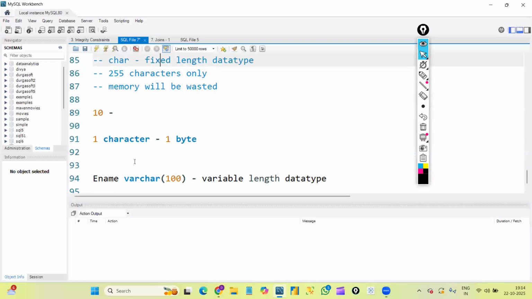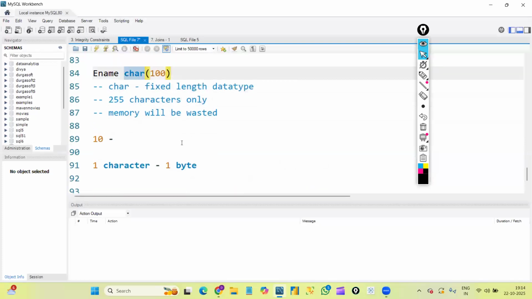In which scenarios can we use char? Suppose we know what kind of data we are entering and how much data we are entering. Suppose we are using a gender column. In gender, we know we will enter either male or female. So how many characters we need, we know, right? In those scenarios, we can use char.